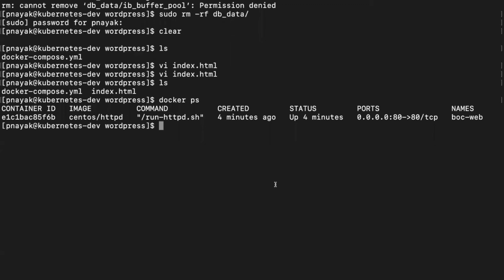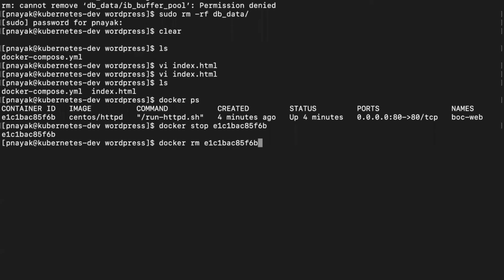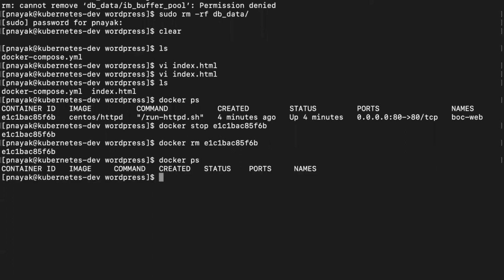Now let me delete it first. My server which is running: docker stop, just take this container ID, paste it, and you stop it. Before deleting, you have to stop it. Now same thing, docker rm, with the same container ID, and it is deleted. Now if you docker ps, nothing will be there.